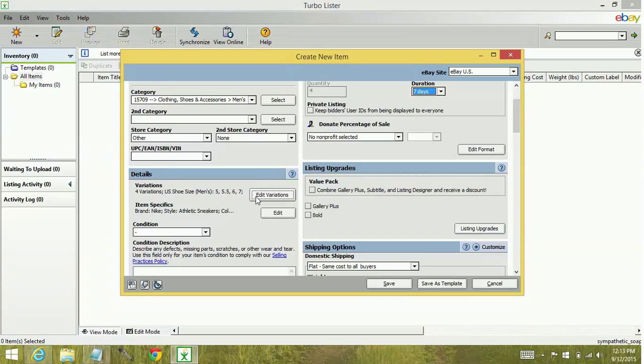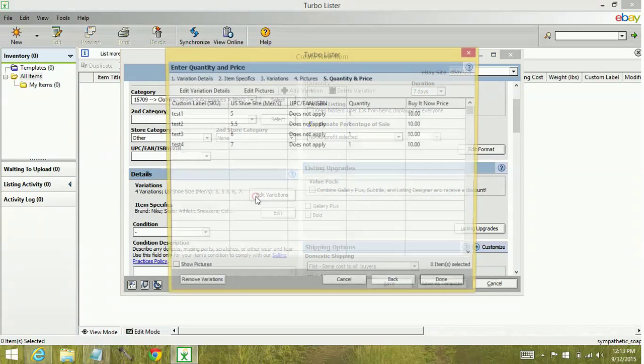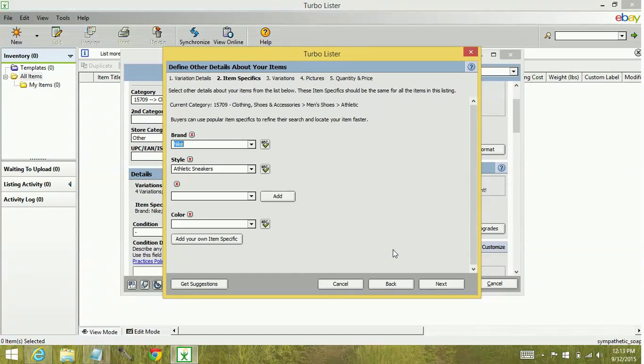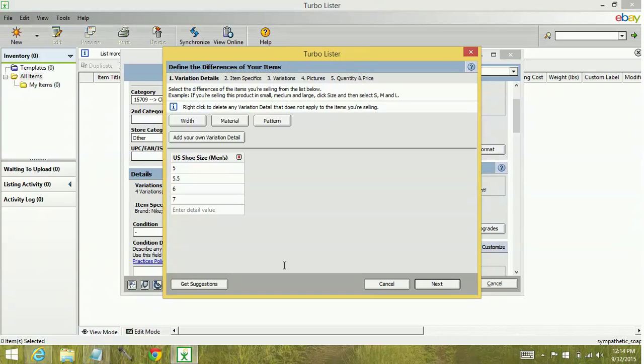So there's a couple different ways that you could do this. If we decided that we wanted to add color later, we could come back and edit variations. We'll use the back button to get to that first page when we created the variations. Generally, it would populate that color as well, but since it didn't, we'll go ahead and create our own. So let's say that we have these sizes and we also have them in these colors. So now we have two variations, size and color.